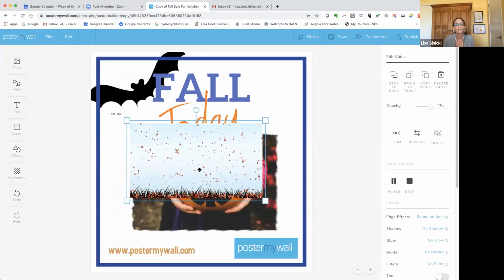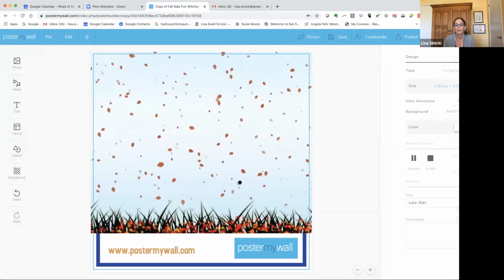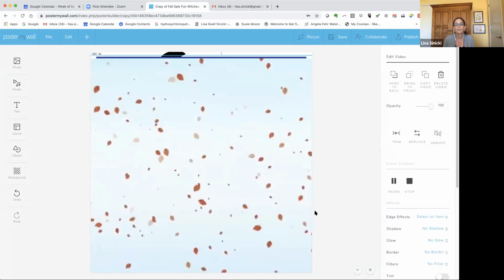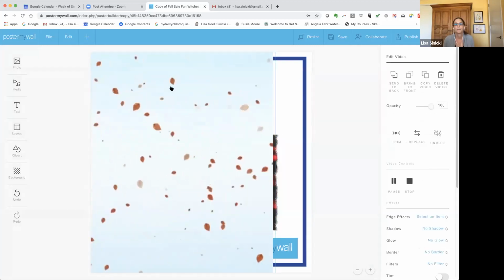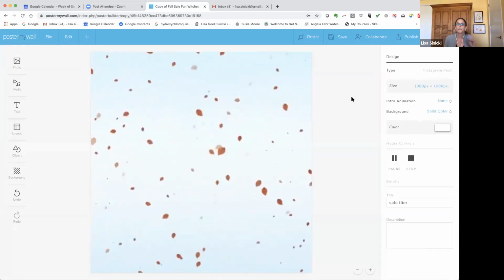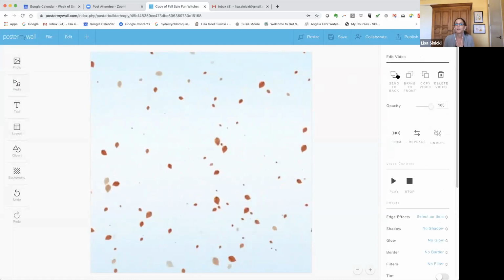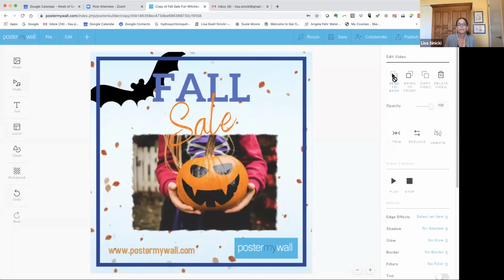I'm going to turn the whole background into a video. So the way you do that is you put it up top and you drag and you make it big, and then you make it a little bigger. And there you go. Now it's completely covering everything. So what we need to do now is go to send to back. And you can see one at a time, the other elements are coming forward, and the leaves are now in the back. Now, I'm going to push play, and you can see what it looks like.